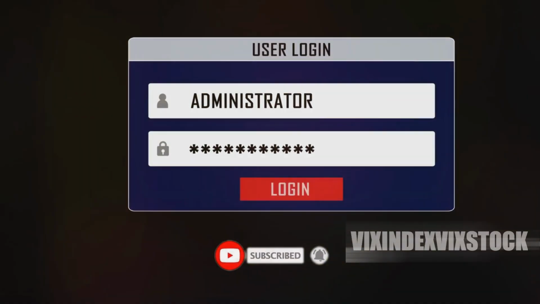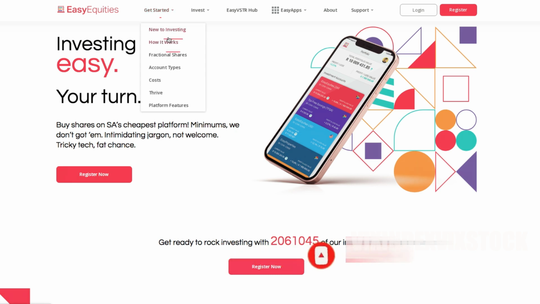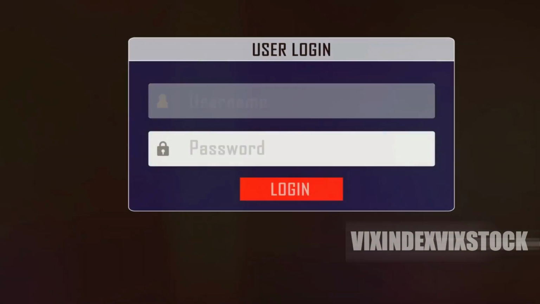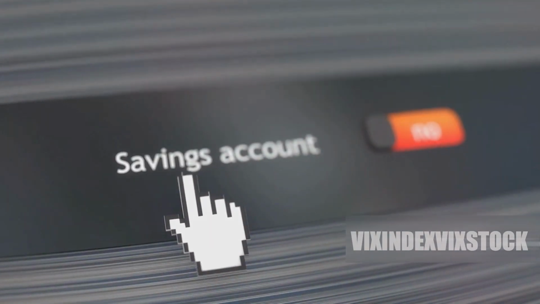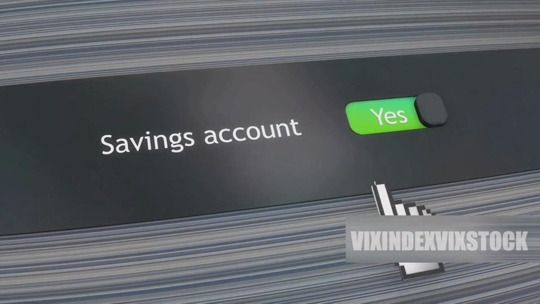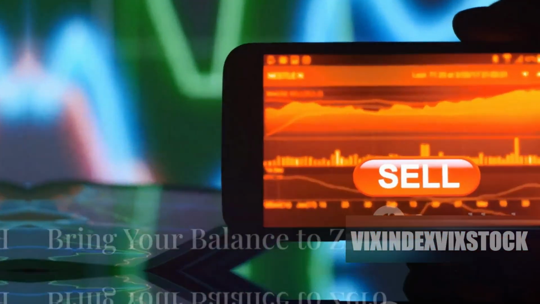Step 1. Log in to your account. First, head over to the EasyEquities website or open the EasyEquities app. Log in using your username and password. This ensures that you're accessing your account securely and have all necessary details at hand.